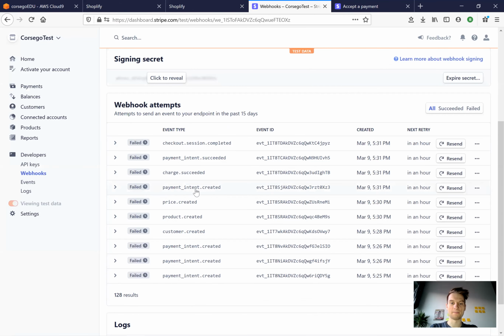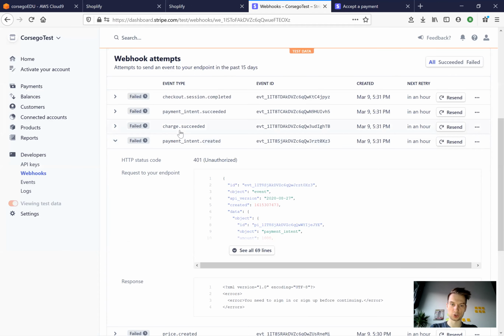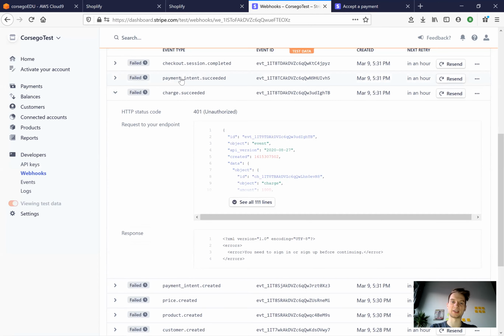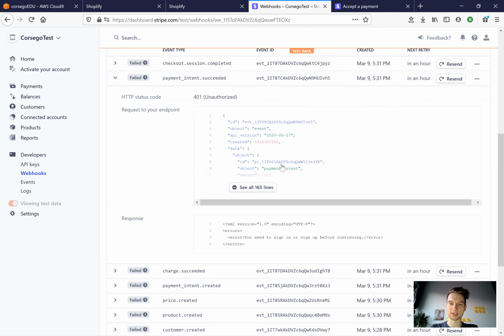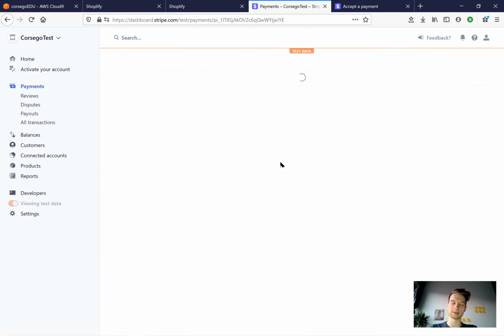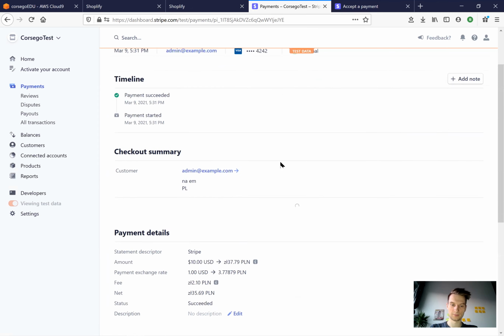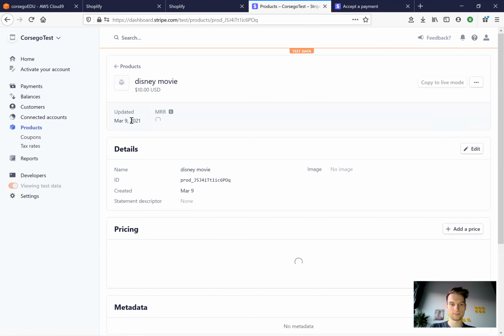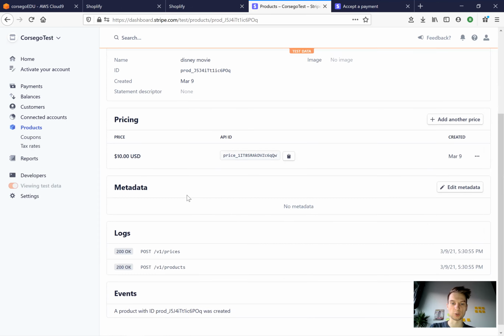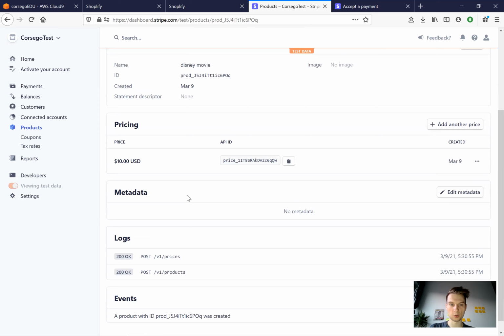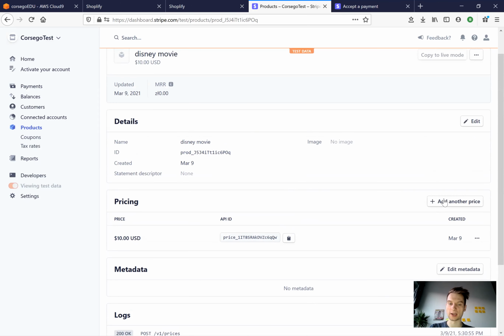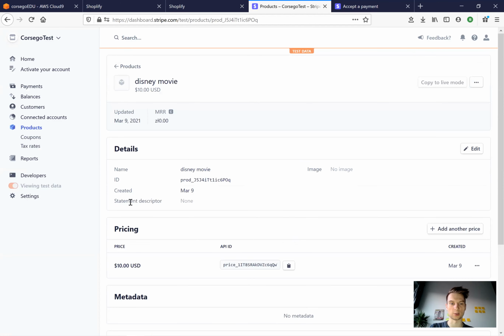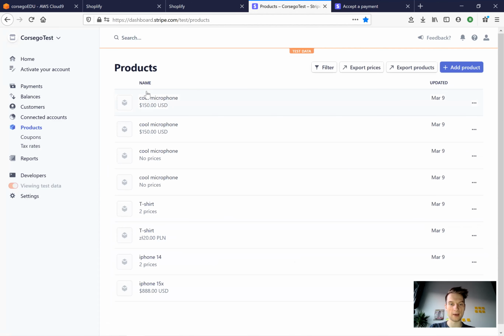But what do we have? Payment intent created, charge succeeded, payment intent succeeded, and checkout session completed. Let's have a look. Payment intent succeeded. I will open this payment intent. It has one item, a Disney movie, and we can see this product. So looks good. And this is actually an active product. It is not an archive product. So this is a product that we actually have and can use.